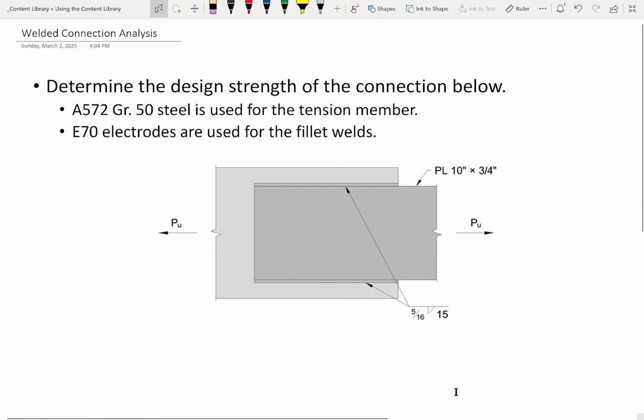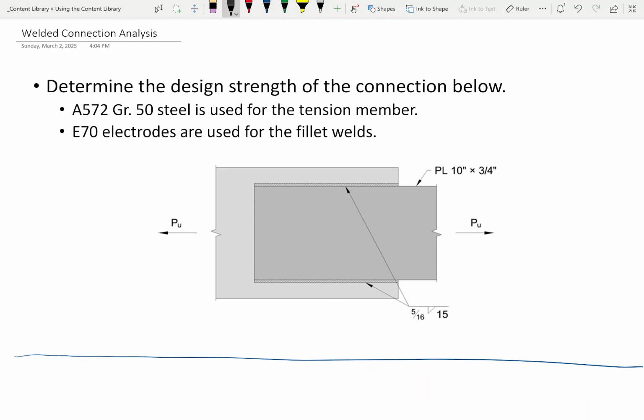So, a couple things before we begin. I want to just make sure we're all clear that on A572 grade 50 steel, Fy is 50 and Fu is 65. I'm hoping you all can find that by this point.